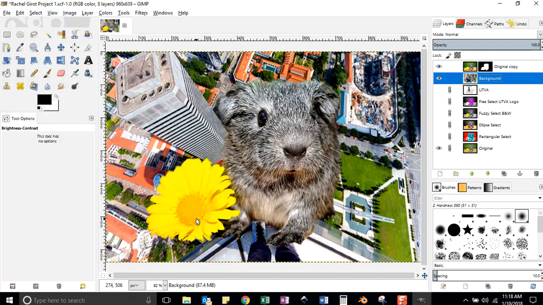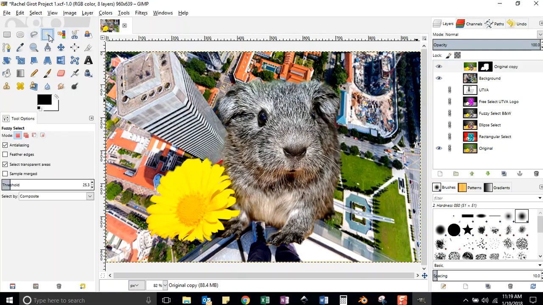Aww, there he goes. You know what else you could do that would be really cute? Go back and work in your picture here. Let's grab this fuzzy select tool, hold that down and hold shift. Get that flower selected real quick. This is going to be the ultimate. This is the ultimate, you guys, I'm telling you. Increase your threshold if it's giving you a hard time.